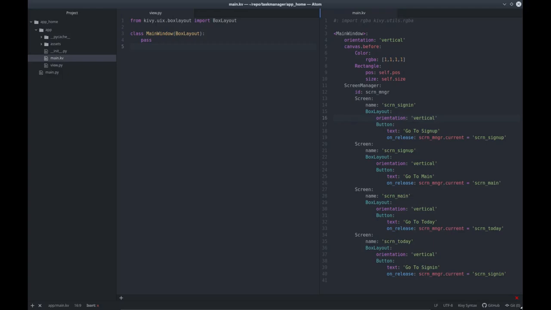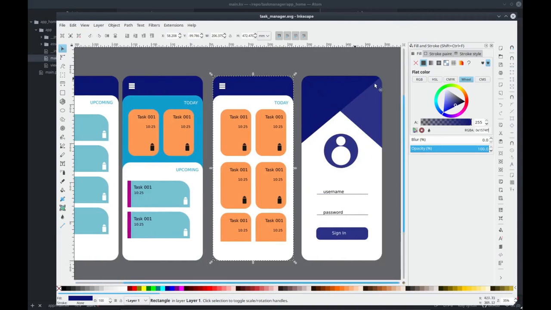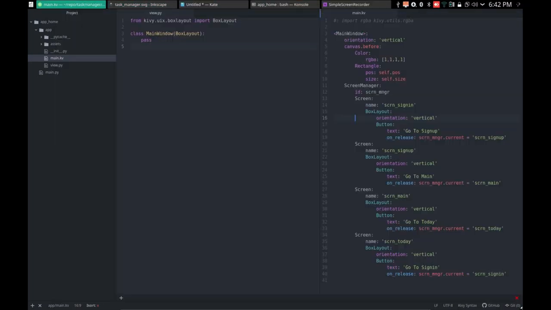Hello and welcome back. So right now we want to start working on our sign-in screen, all right? If we go back to our design here, we have this small design here. These are basically two triangles as you saw in the design, all right? So let's try to create those in Kivy real quick. This is done basically to show you how you can manipulate Kivy's canvas, all right?